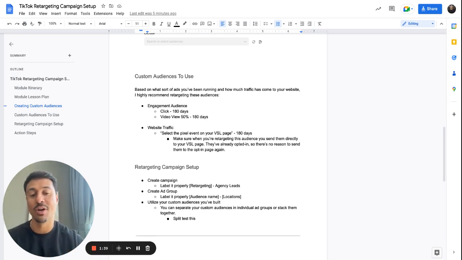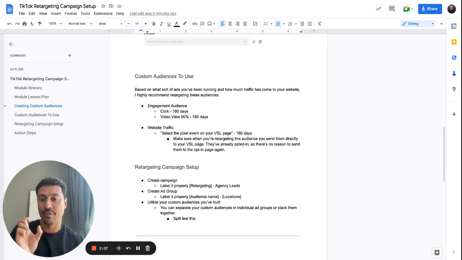So make sure when you're retargeting this audience, you send them directly to the VSL page, okay? They've already opted in, so there's no reason to send them to the opt-in page again. Obviously in most of your top of the funnel campaigns, unless you're split testing something, you're driving your traffic to an opt-in page, right? In the retargeting process, there's no reason for you to send them to an opt-in page anymore because they've already opted in, especially if you're retargeting the pixel event that is your VSL page, because the only way to get there is by someone opting in, okay? So you don't want them to go through more unnecessary steps and create more friction if you don't need to.